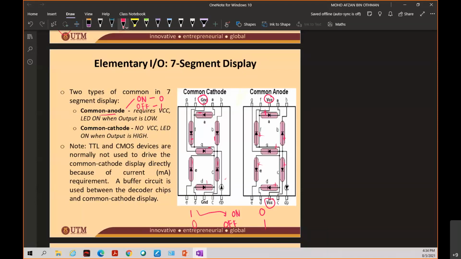Kalau kamu pakai common anode, tapi kamu buat dia punya sequence salah, which is kamu guna common cathode punya sequence, then kamu punya jawapan akan jadi salah. So your answer will be zero lah. Okay, will be given as zero marks.